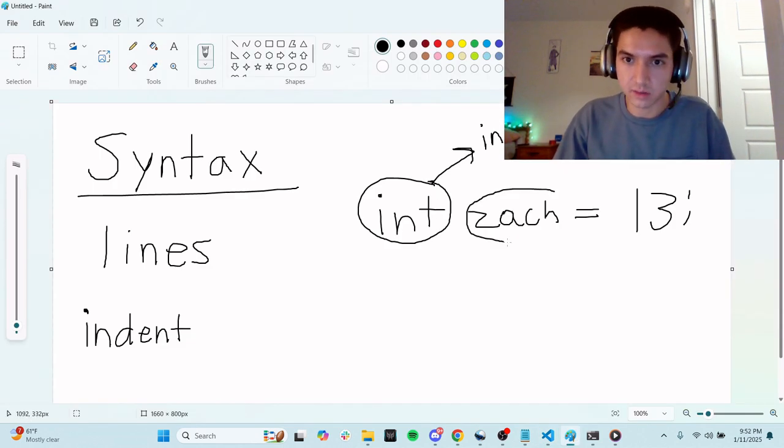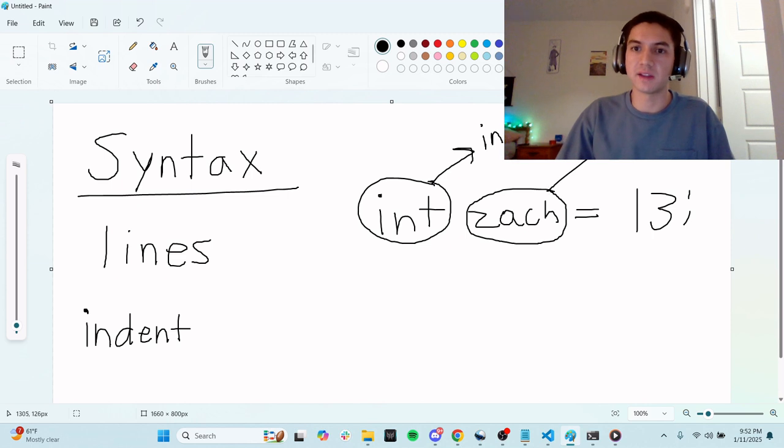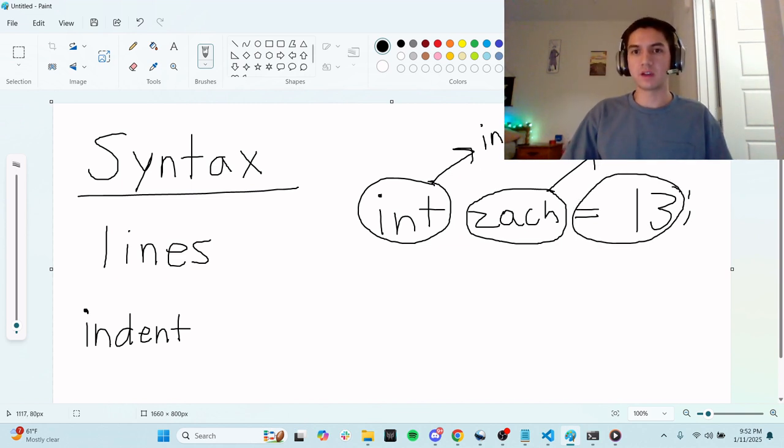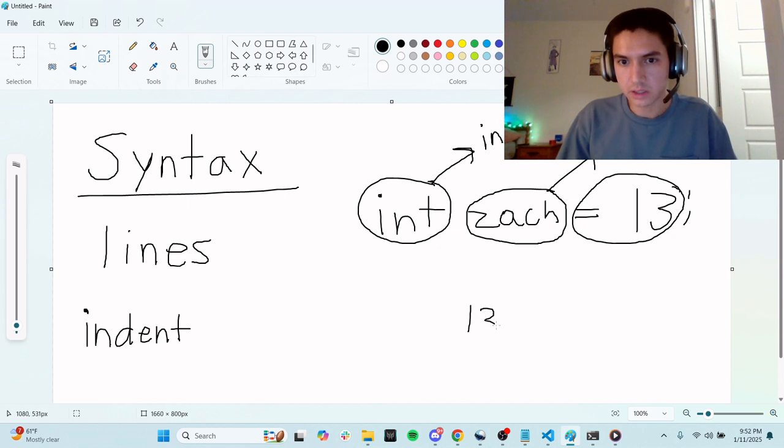We have Zach. What is Zach? That's a name. So now we have an integer, or a number, and its name is Zach. With any number, we can't just say it's a number. We say what the number is. What is the number here? The number is 13. So the number is 13, and its name is Zach.